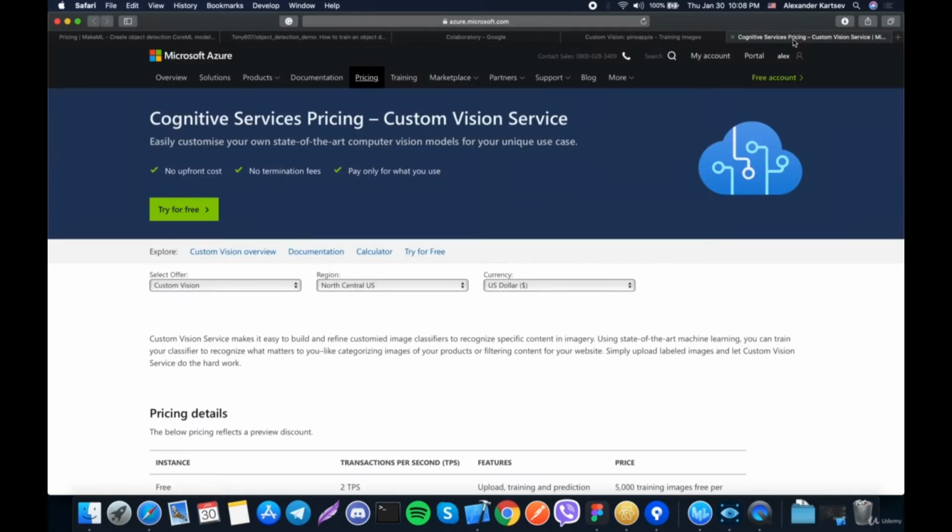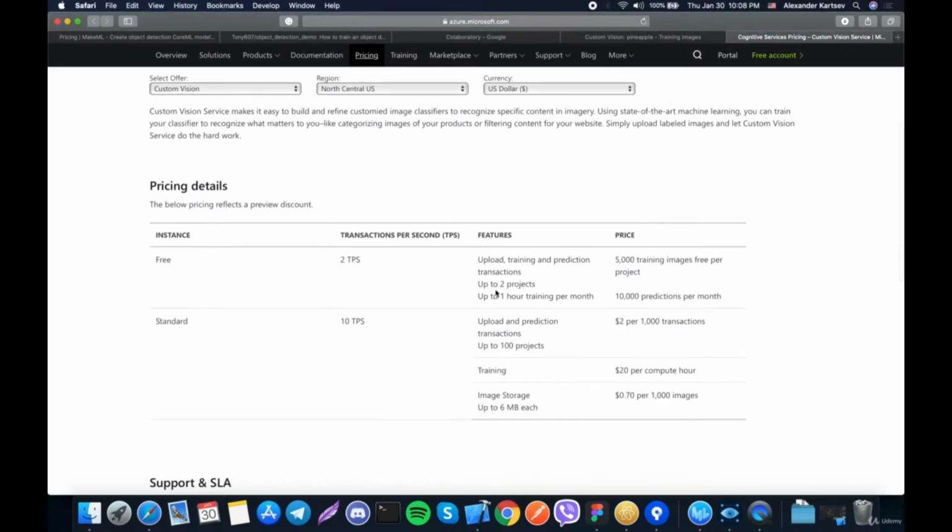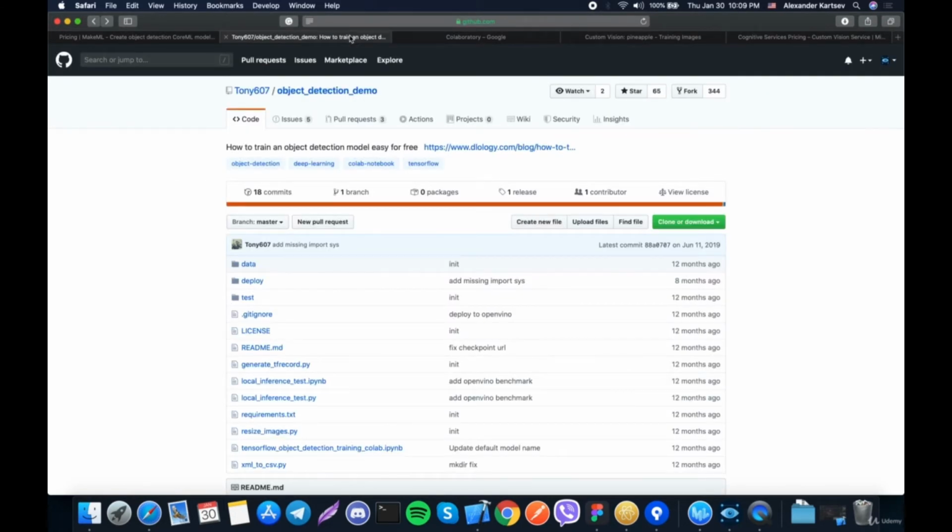So the pricing for cognitive services is quite tricky to count sometimes when you are a beginner. They have a limit of 5,000 training images per project, 2 projects free, up to 1 hour of training per month, and 10,000 predictions per month. But it can also be useful to train a model using Microsoft Azure services.